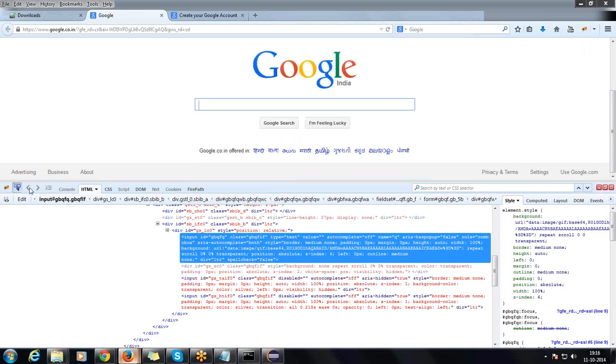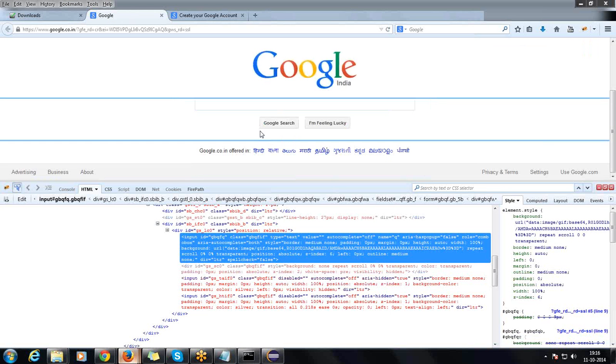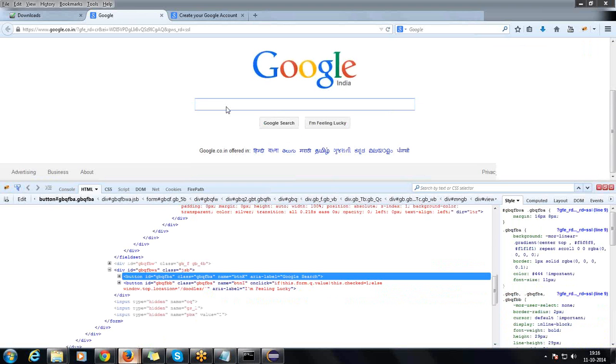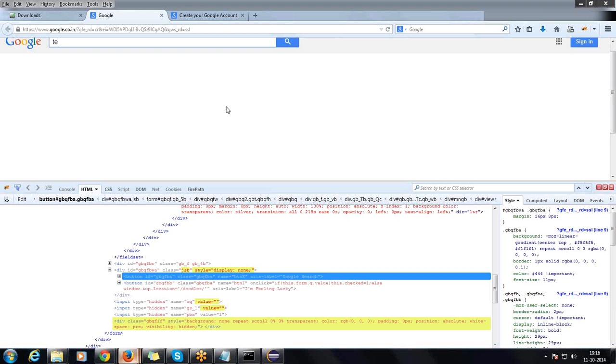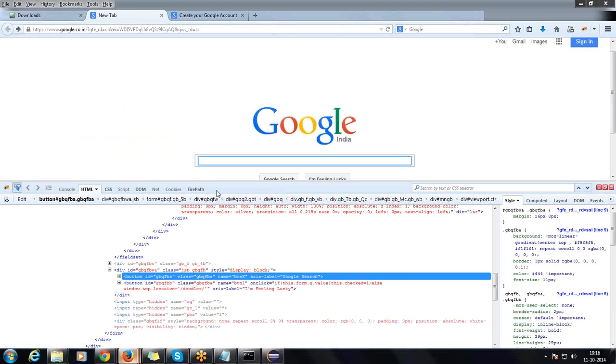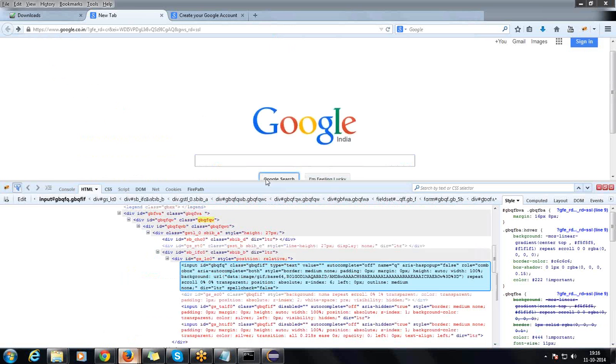Here, if you press the Enter key, it will go and submit, right? That we can do, and we can also click on this search button. This button also we can click. We can just use two approaches here.